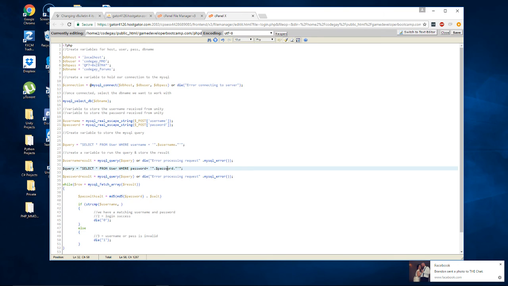So I need to go ahead and say here, query equals select all from user where password equals, let me see here. Select all from user where password equals the password I pass in. The problem with that is it's never going to equal the password I pass in. So I actually need to salt my password right now. Let me see here how to do that. How do I salt the password?